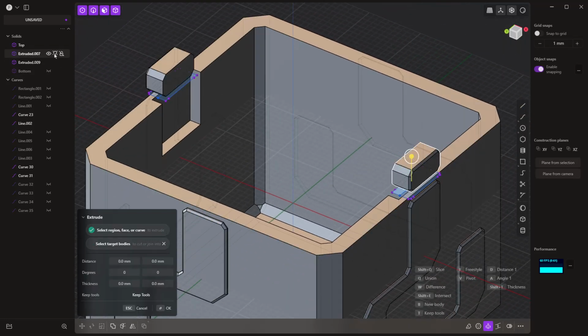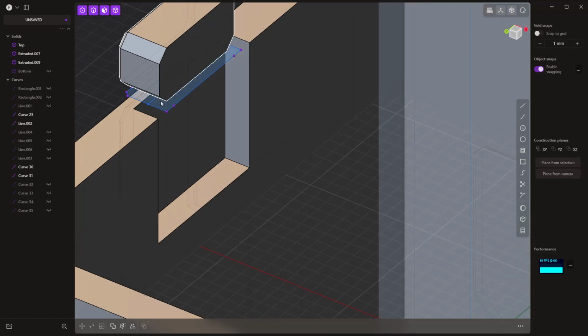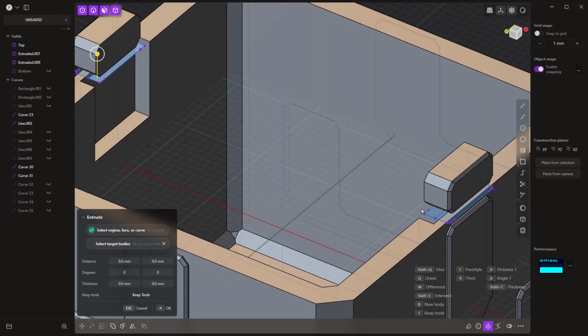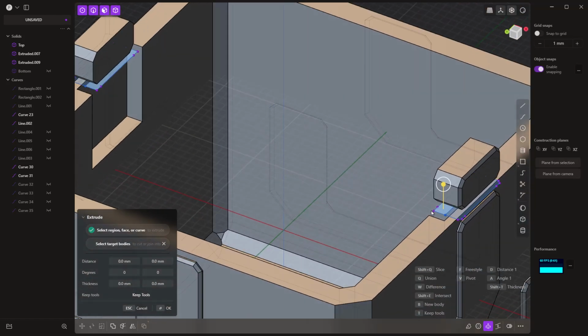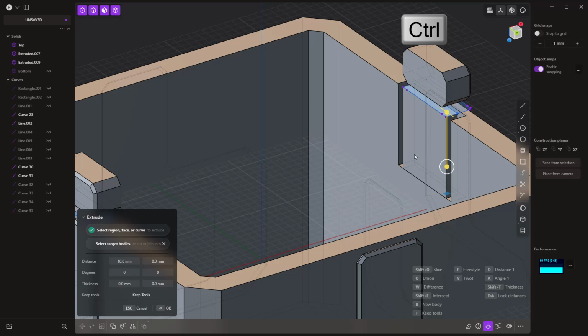So let's bring back those two extrudes. And now what we want to do is connect them together. So select the profiles you want. Go ahead and grab this one here as well, Shift select. And we are going to drag this down, holding Control and snap it to here, but we want to go in two separate directions.